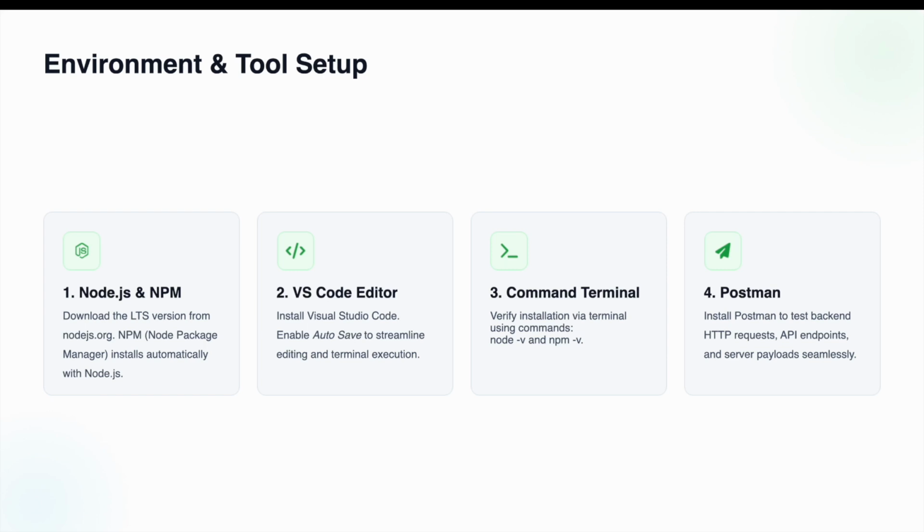Now let's understand what environment and tool setup we'll need for Node.js. Before we start programming, what we will need is Node.js and npm, which we can download from nodejs.org. I'm going to use the VS Code editor. We need a command terminal and Postman. So let's start installing all these things.